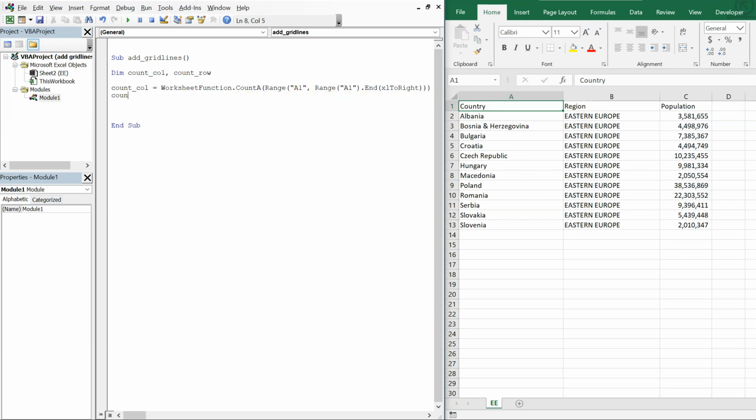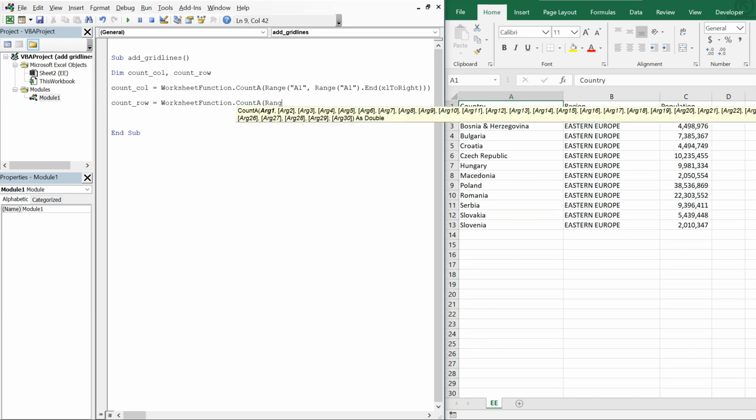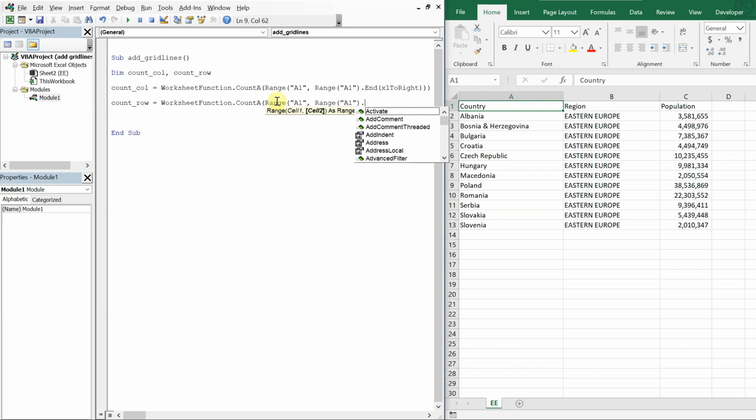And then for count row, we're going to be counting down. Do worksheet function count A. The range is also going to start at A1. And we're going to do an end, XL down.